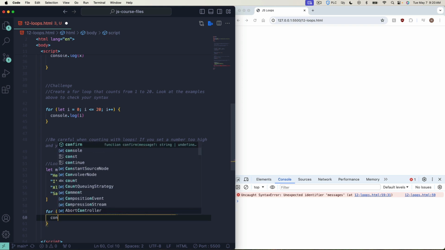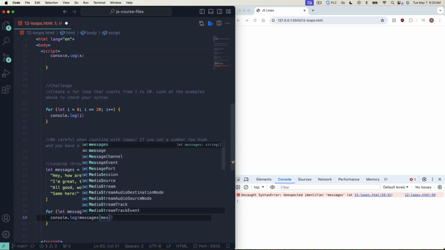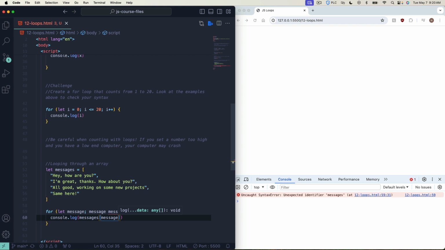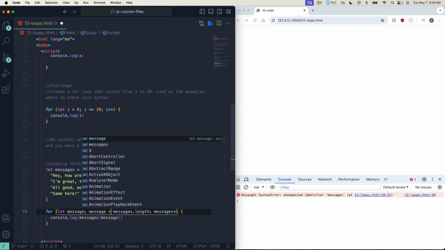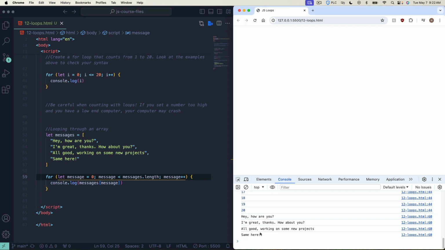And then I'm going to say console.log, and we want to log out messages, and in brackets put our variable of message, and save. And we have a syntax error. Oh, I forgot to put my less than. And we forgot to put our equals 0 here. I'm sorry, guys. There we go. Remember, we've got to start it at 0 so that it knows it can loop through. So we save this, and now we have our messages all looped out here.